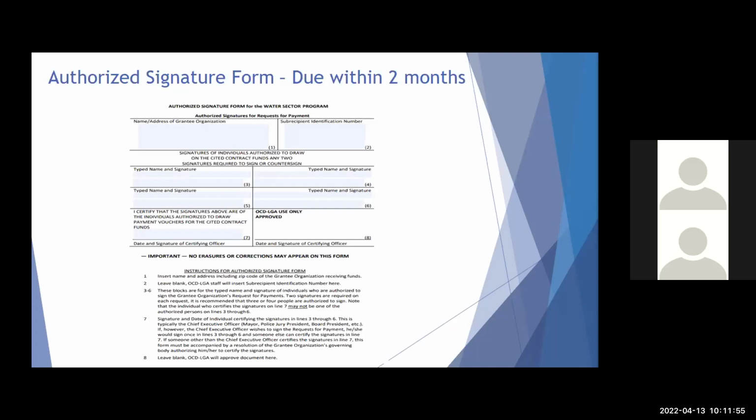Meaning if someone says their name is John K. Smith and they use that initial in the typed signature or in the typed name, then they need to sign as John K. Smith. If you use an initial in the typed name, then you need to have it in the signature and vice versa. We're going to look at that very closely. The certifying officer, which would be the Chief Executive Officer, would sign and date as approving those signatures and those persons to sign requests for payment.